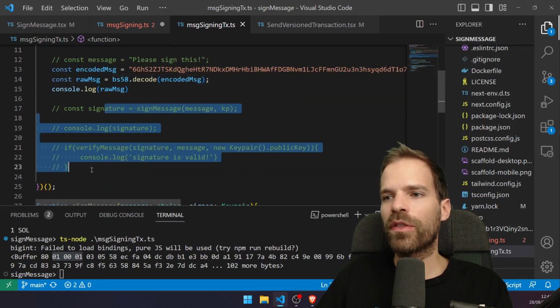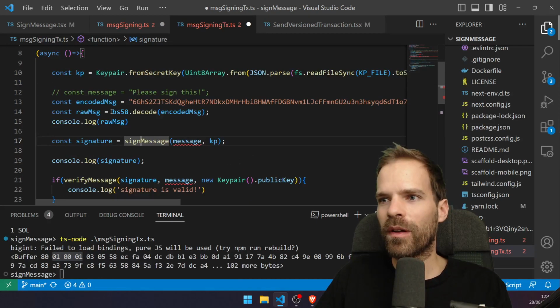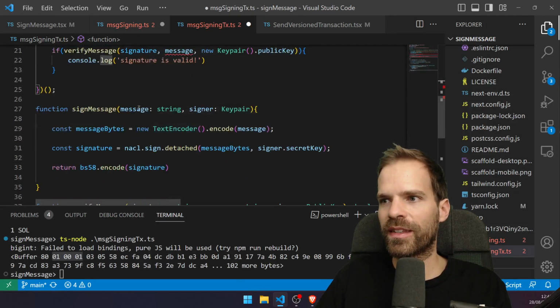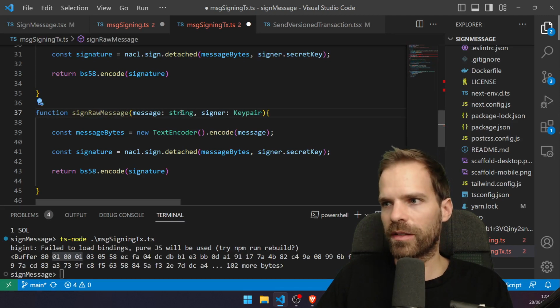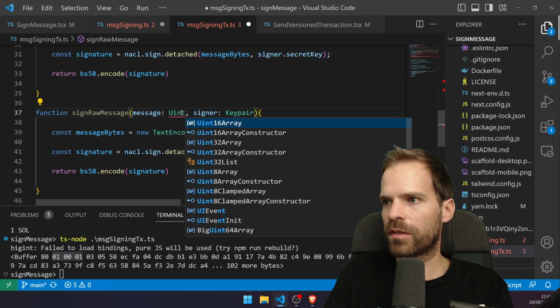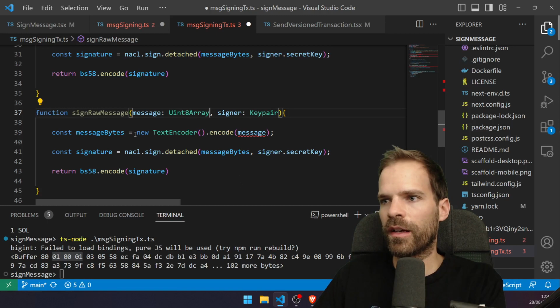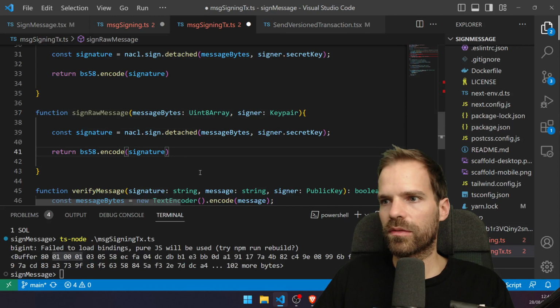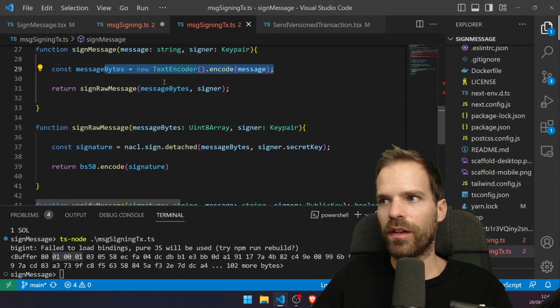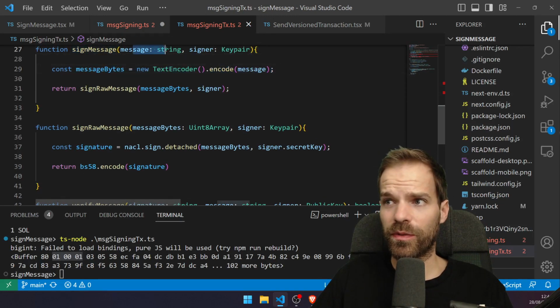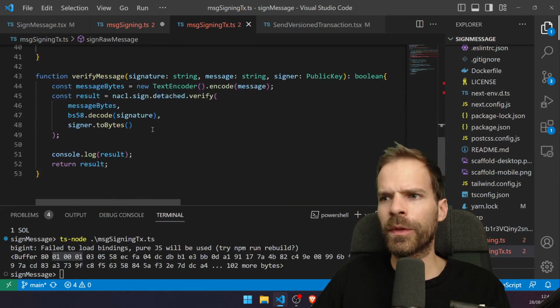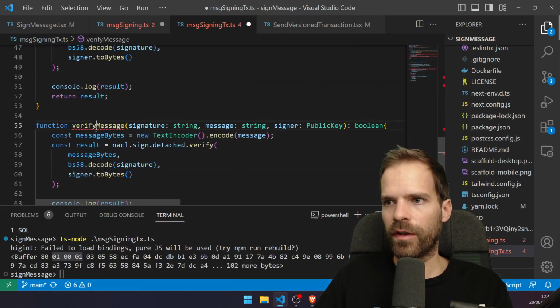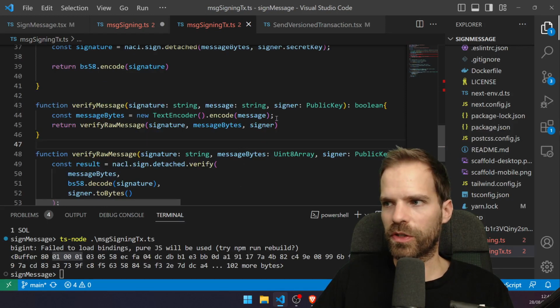And then we do the same thing, just that this time my message will be the raw message, so I don't go via text. Sign raw message with a uint8 array. And then I don't need that part. I just sign those bytes. We just extracted one step with the encoding of the text because we don't want the text message, but the raw one. We can do the same thing for verify raw. So always just the text encoding we moved out.